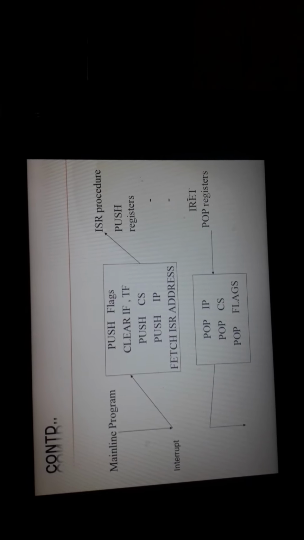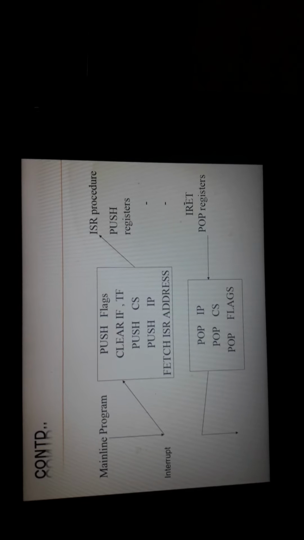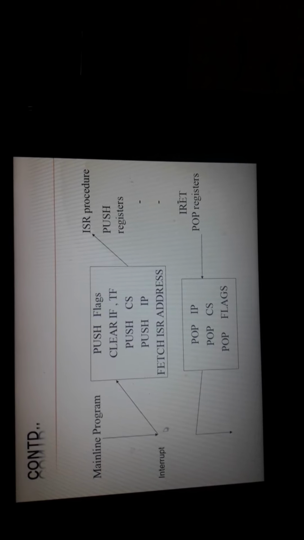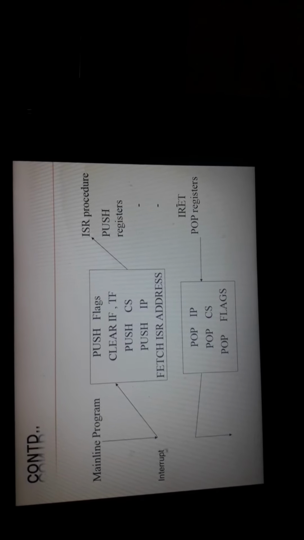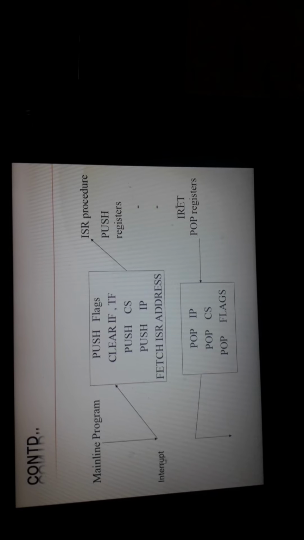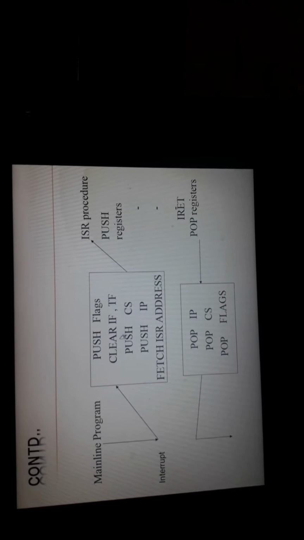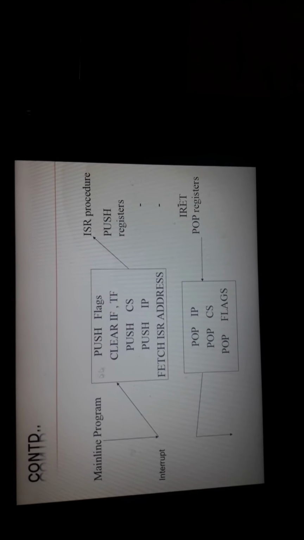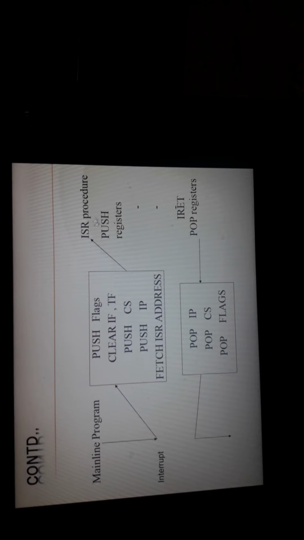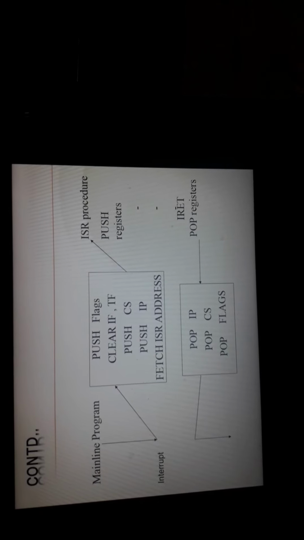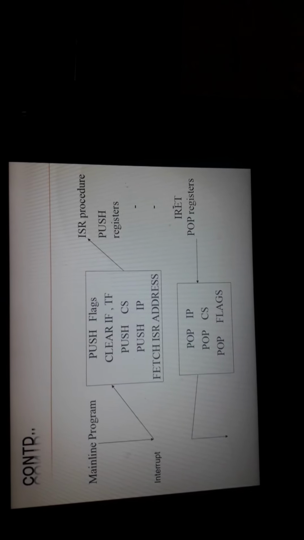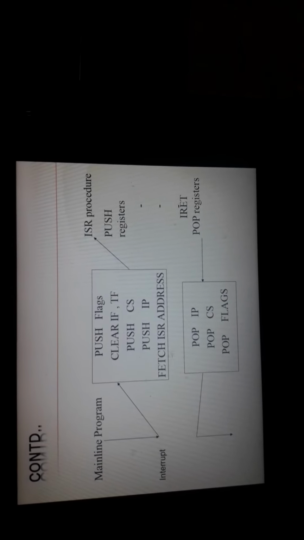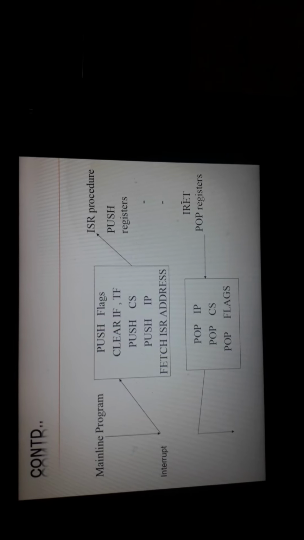So let us see how the interrupt is processed. You can see that this is the main program. While the main program is executing, an interrupt occurs, and then it does the following tasks. It has to store the data related to the main program in the stack memory with the help of a push instruction, and it reloads, that is, retrieves those values with the help of a pop instruction.